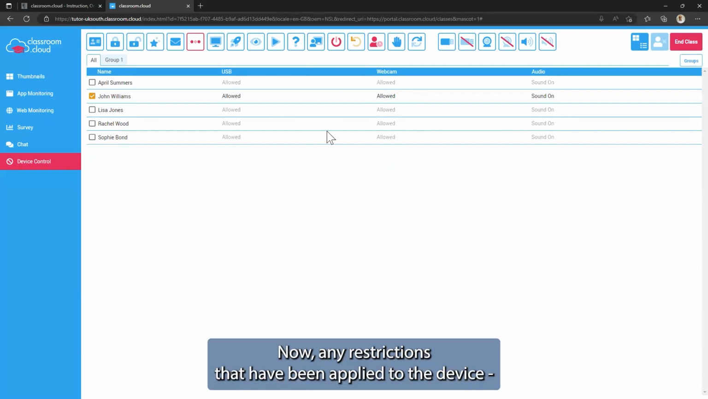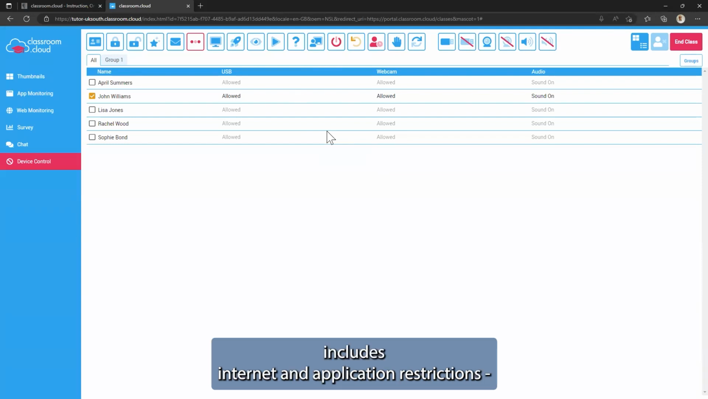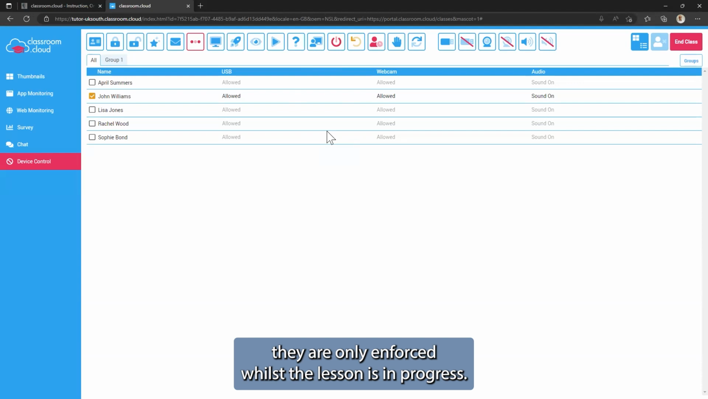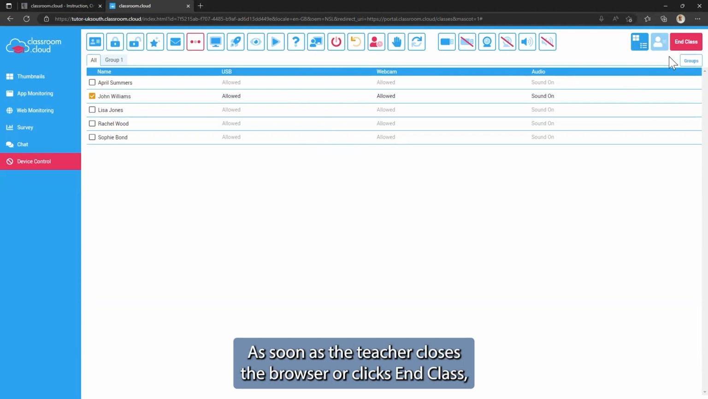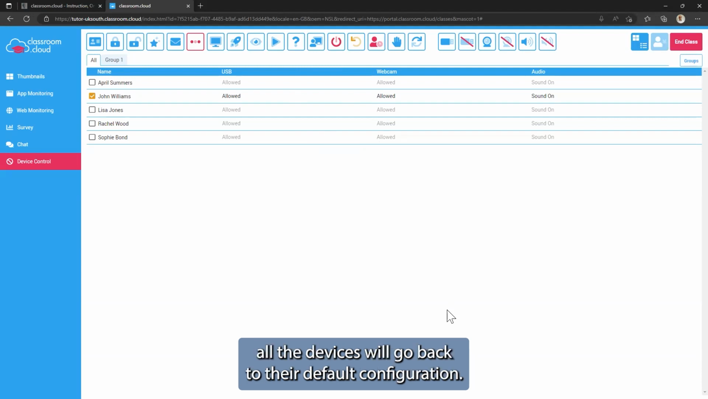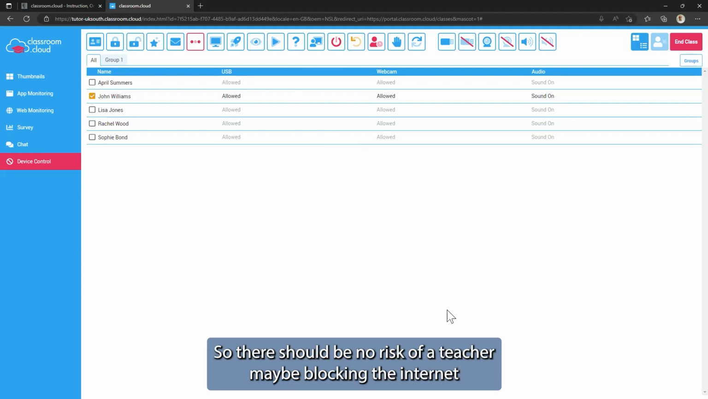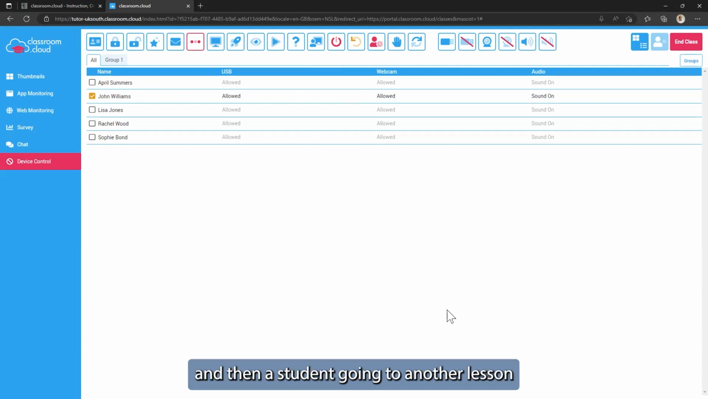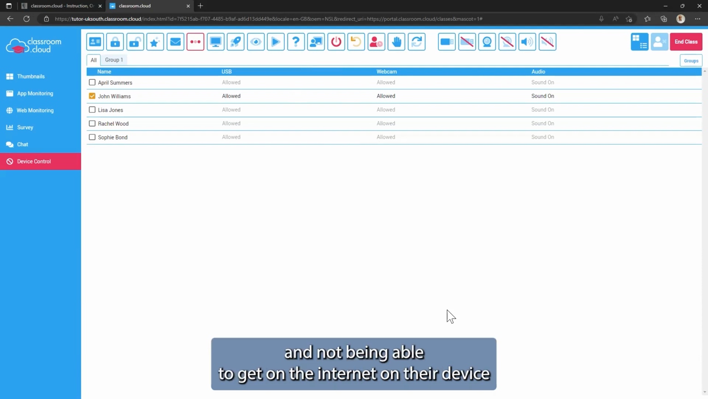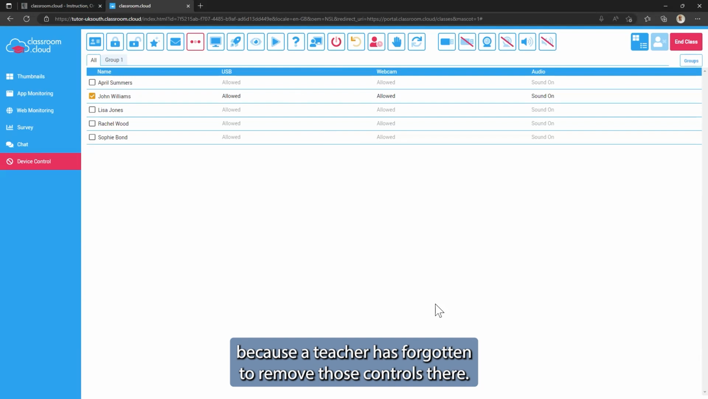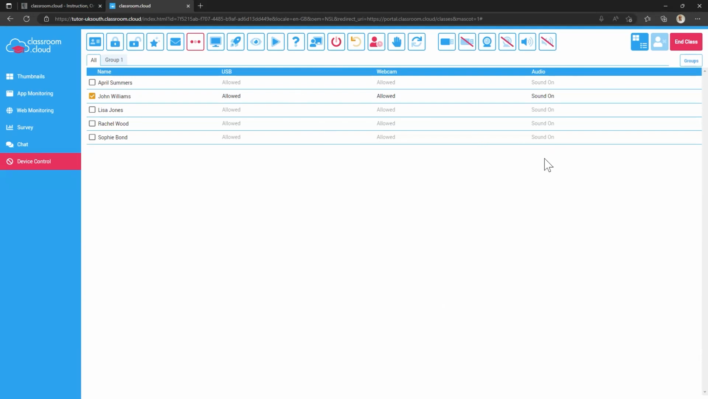Now, any restrictions that have been applied to the device, and this isn't just the device control, this includes internet and application restrictions, they are only enforced whilst the lesson is in progress. As soon as the teacher closes the browser or clicks End Class, all the devices will go back to their default configuration. So there should be no risk of a teacher maybe blocking the internet and then a student going to another lesson and not being able to get on the internet on their device because a teacher has forgotten to remove those controls there.